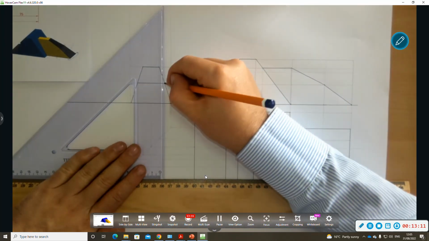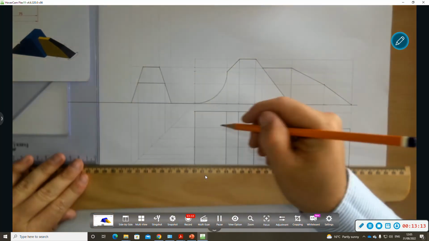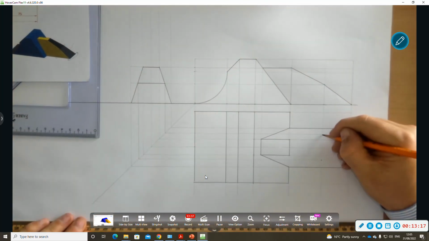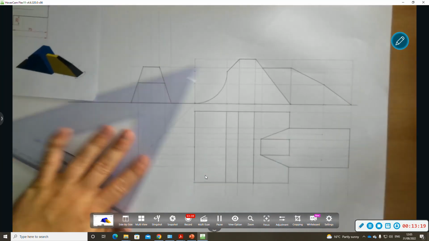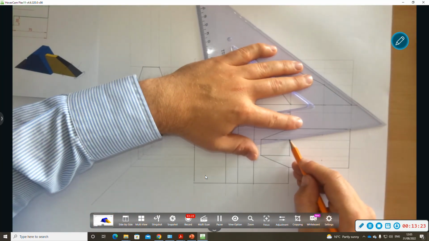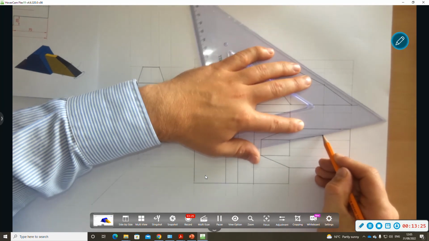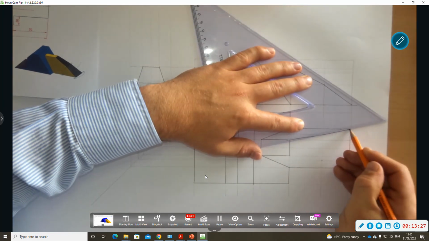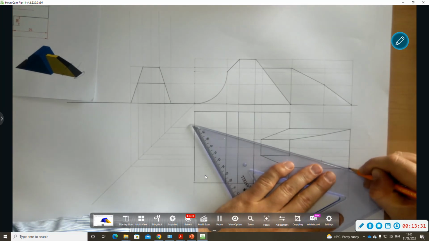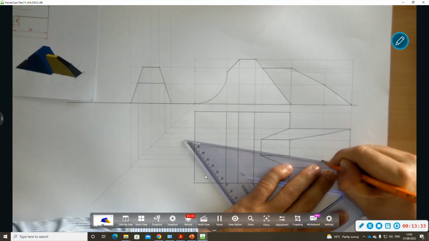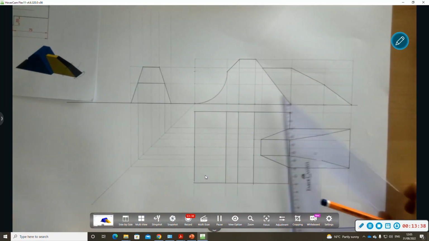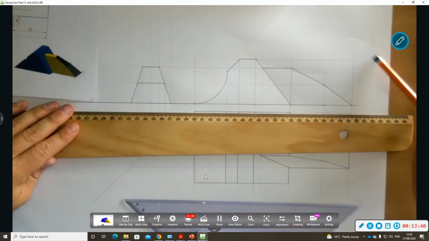And it's going to be the same the other side. Look, I'm going to drop it down, across, and that's its position in our plan view. Now I can join them together. So there's my plan view complete. Then I'm ready to complete my elevation.